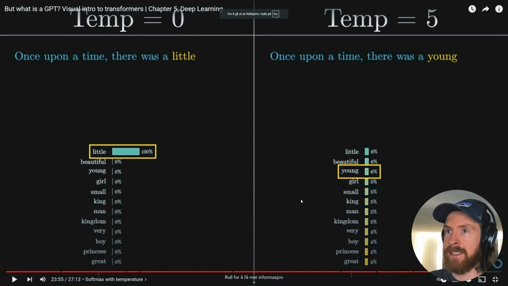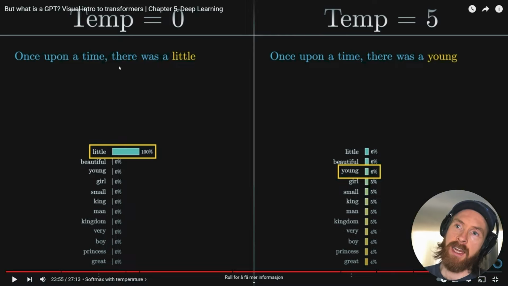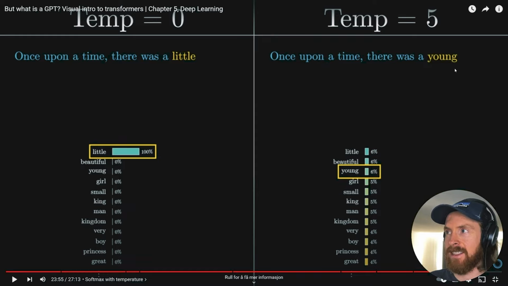But if you look at his example here, you can see the temperature is set to 0, and we have another example where the temperature is set to 5. And we have this example: "Once upon a time there was a", with two different temperatures. In the first case, when the temperature is 0, you can see 100% of the time we're going to select the word "little" from a probability standpoint, right? But here we spread out the probability of what word we're going to select next.